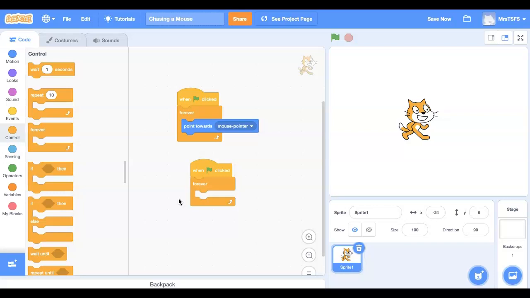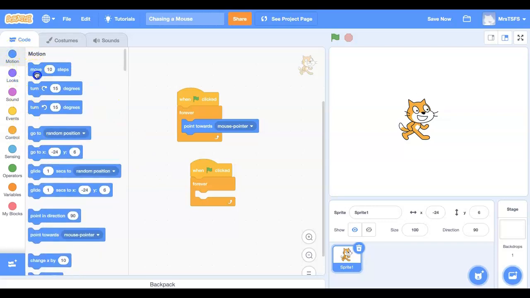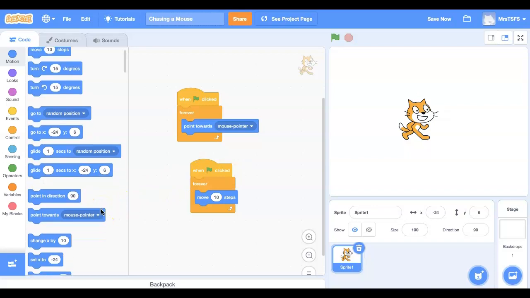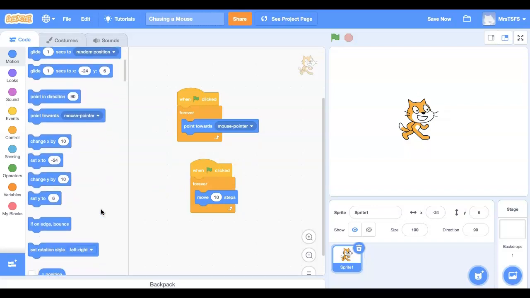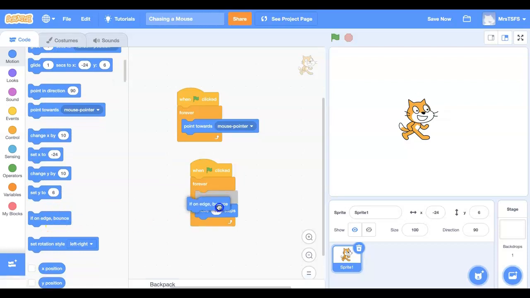So here's what we can do. We'll go over to our motion blocks and we'll grab the move 10 steps. So now our Scratch Cat will move 10 steps to chase the mouse on the screen. But then we also need to make sure he doesn't go off of the screen. And so what we would use for that is another motion block that allows him, if he's on the edge, to bounce back. So once Scratch Cat reaches the edge, Scratch Cat will turn and go back another way.